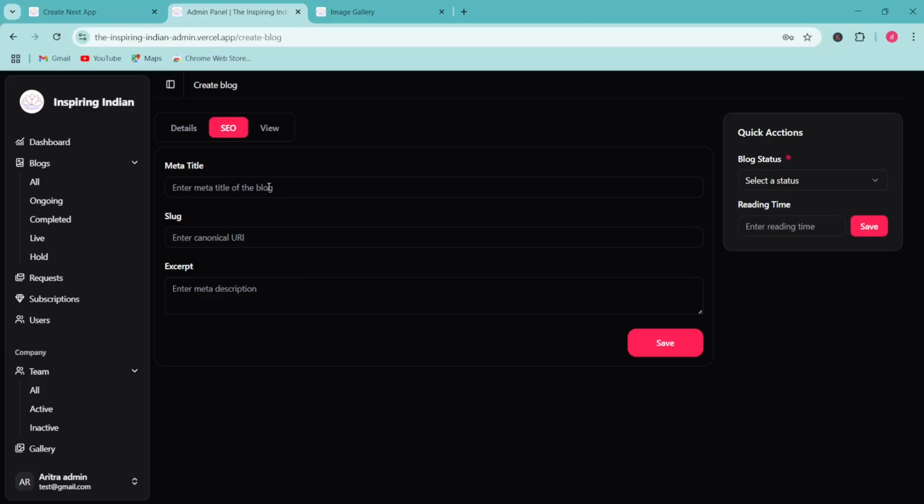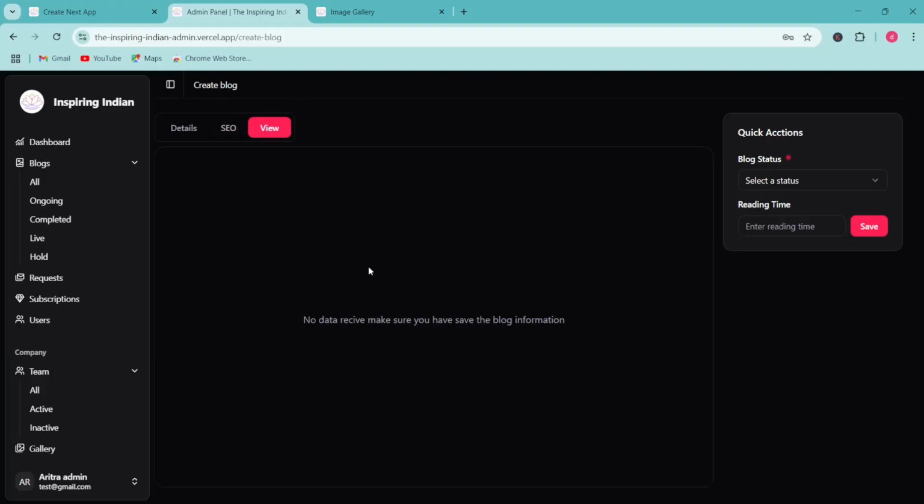So here we need to fill out the meta tags or meta descriptions, and then we can even view the blog also. And on the right side we have some more actions, like we can change the status of the blog. By default it will be ongoing, but we can change it from ongoing to complete or live, etc. So here we can add the reading time as well. So this is basically the add blog section.